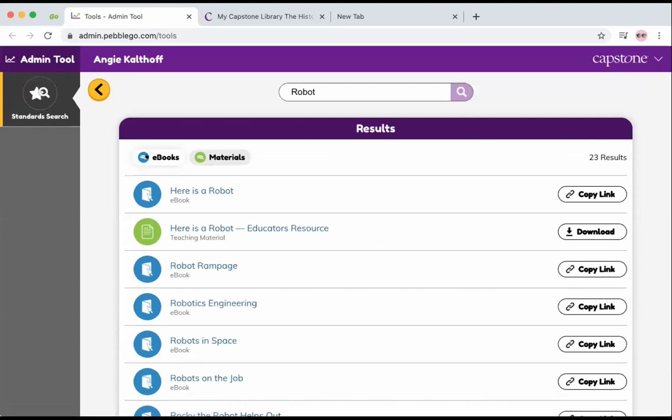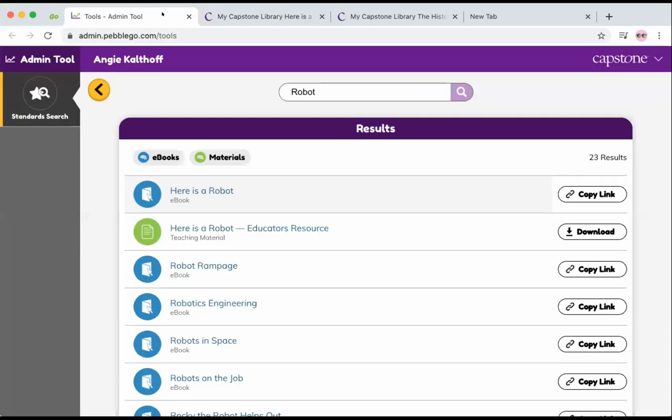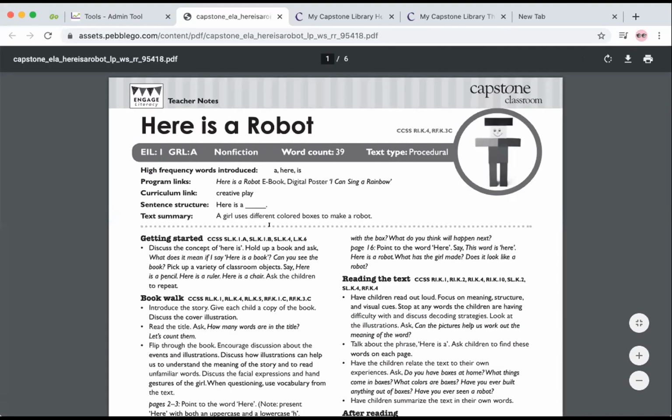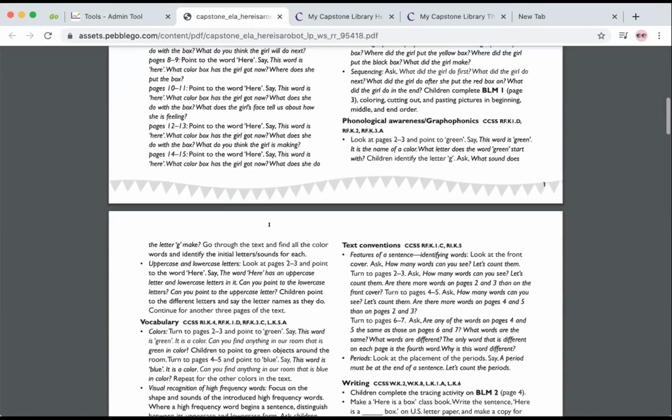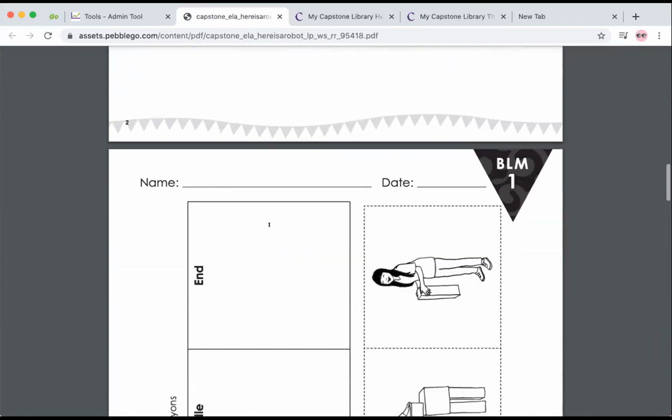And in this case, you can see that there are both ebooks and materials. So here is an ebook on robots. Again, I can click on the title to get that preview of the ebook. And if it's a book that I'd like to use, I can go back into Capstone Connect, and I can look at this teaching material that's attached to this ebook. And here I can see that there are a few pages within this lesson plan that I can use, as it helps me think about how to teach this ebook with my students.